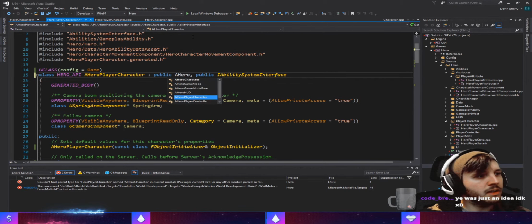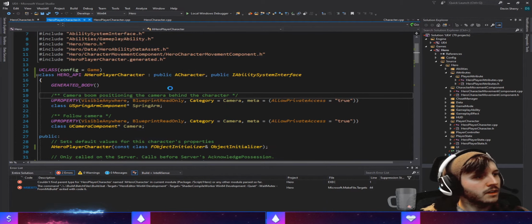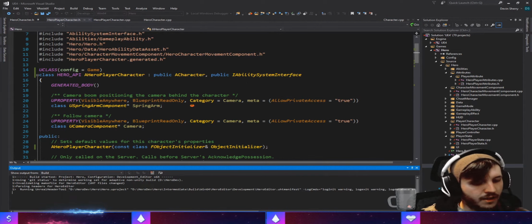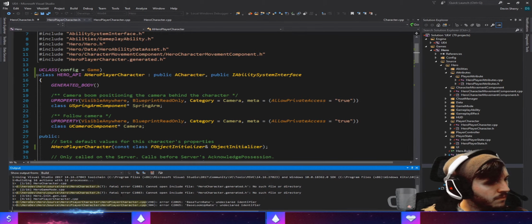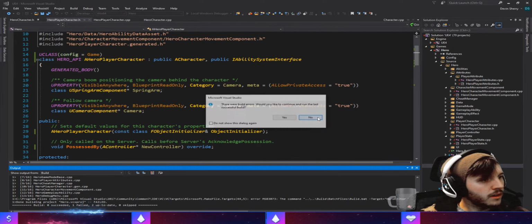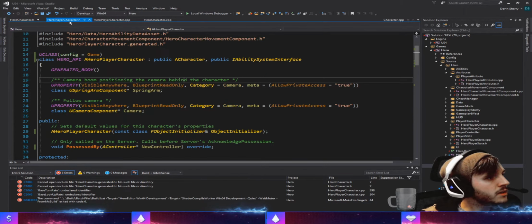I think if I make this a character again, like this one does, right? Yeah. If I do that, I should fix all the problems. But I don't get why. Okay, so we don't have as many errors as before, but we have the hero player character.